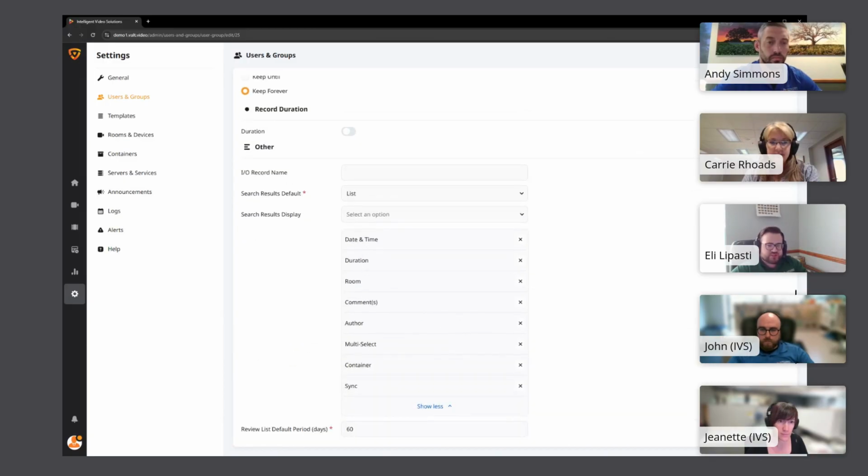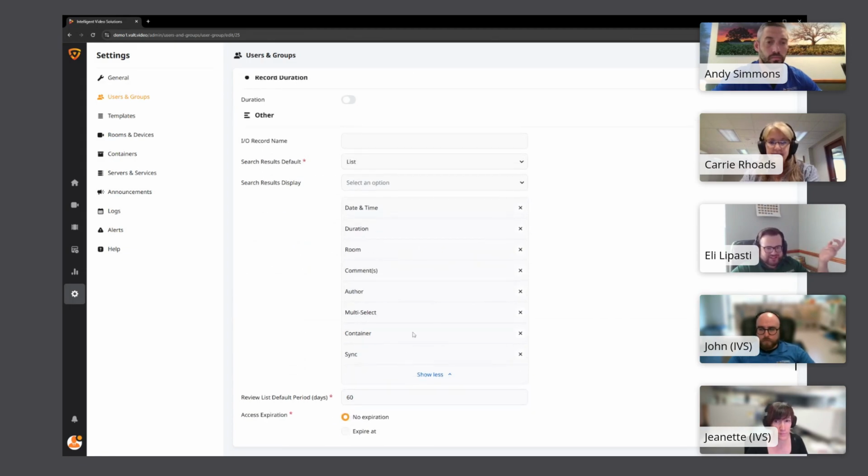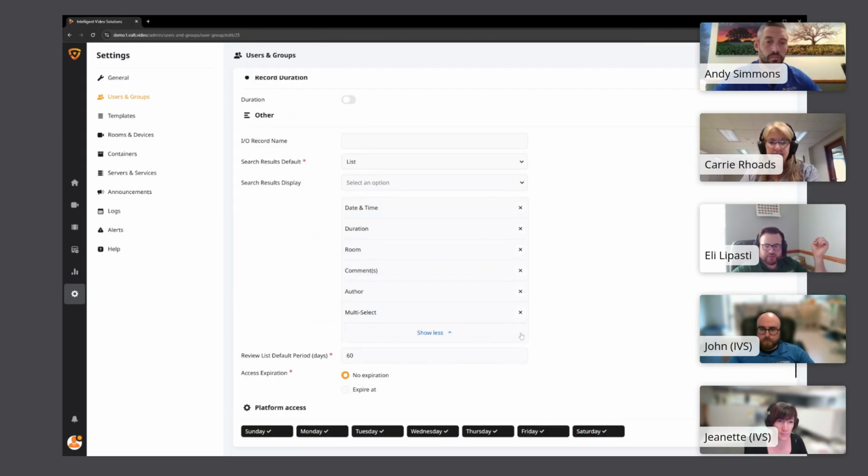Every system is going to show you the title of the recording, which is the first field in the info template. And then there's all this other optional stuff, right? You see we have the date and time, the duration, the room, the comments, the author, a multi-select container and sync. Maybe you don't need some of these things, so I'm going to make our interface a little less cluttered. I'm going to drop container and sync from this list.